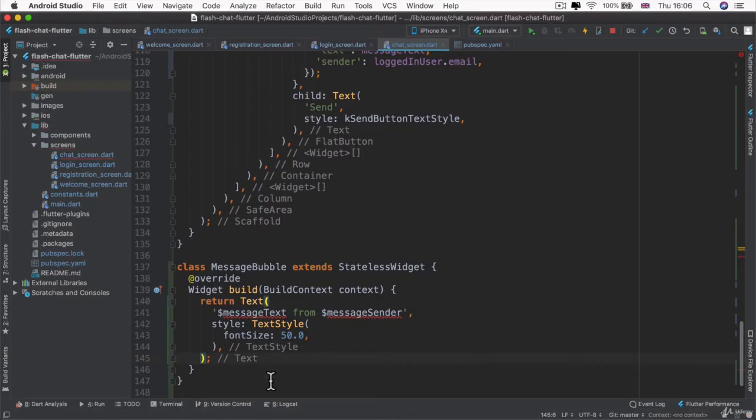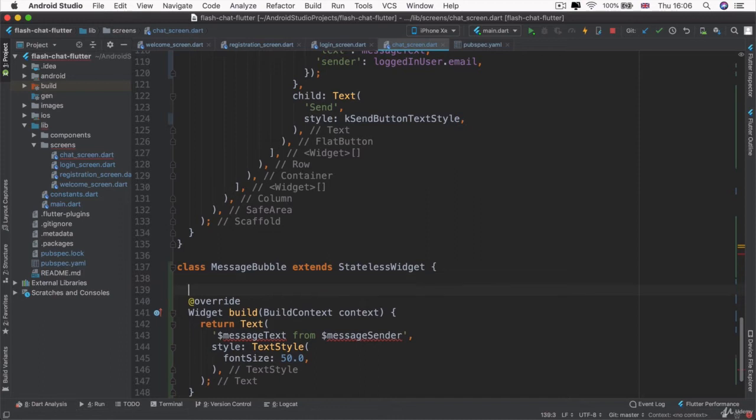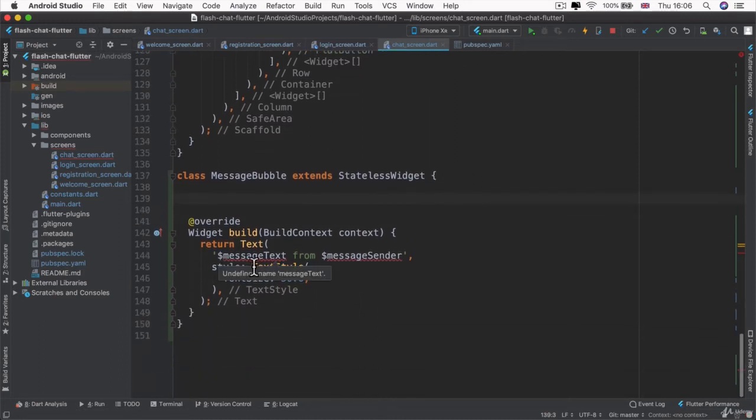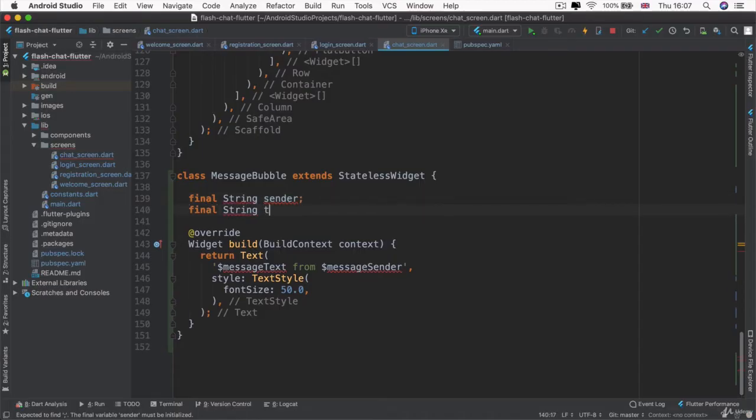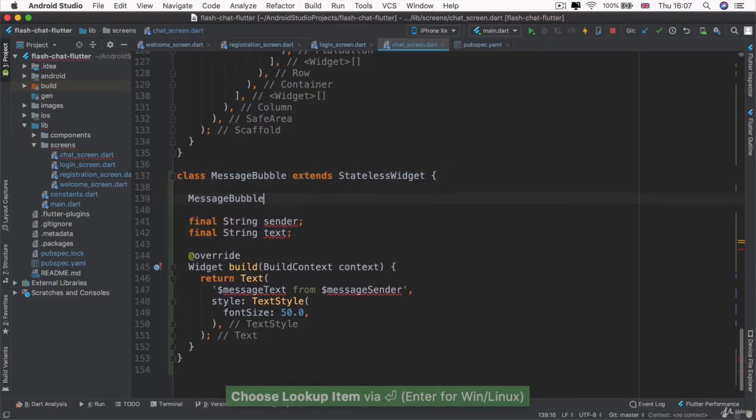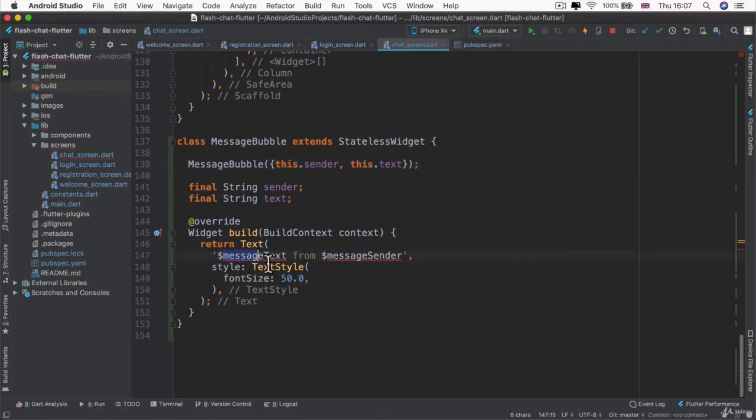Now that I've transplanted the text widget over here, I need a way of being able to provide those things, the message text and the message sender. So I'm going to create a final string variable, which I'll call the sender, and also a final string variable, which I'll call the text. And now when the message bubbles get constructed, we'll be able to initialize these values, the sender and the text. So instead of having the message text, it's now just called text. And instead of having the message sender, it's now called sender.